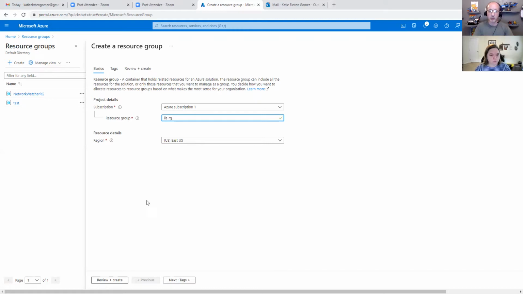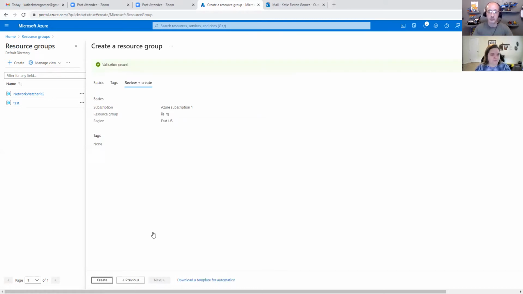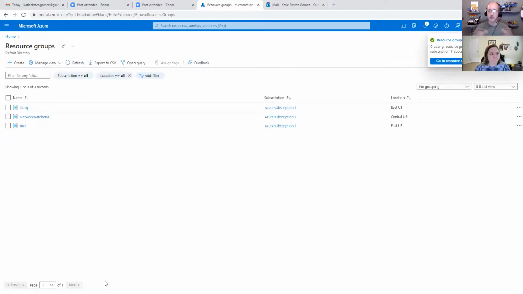So go down to the bottom button where it says review and create. Once it gives us the validation test passed, we're going to create it. It's a real simple deployment. It's just space. Perfect. Congratulations. Now we're going to go up to the home page again, Microsoft Azure.